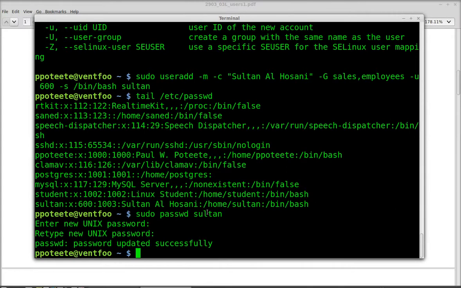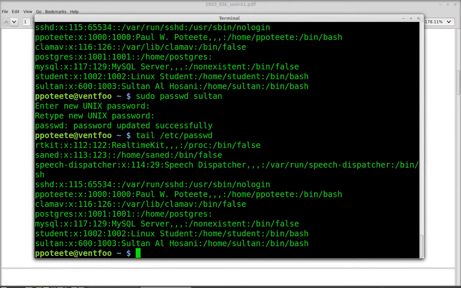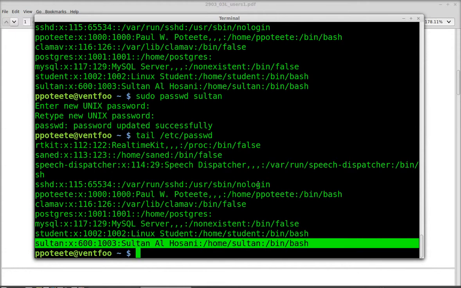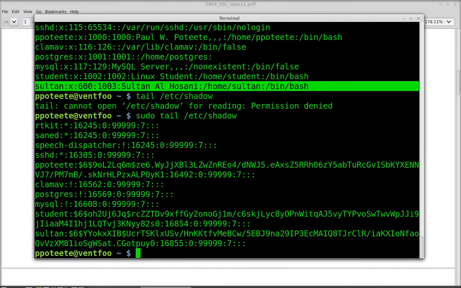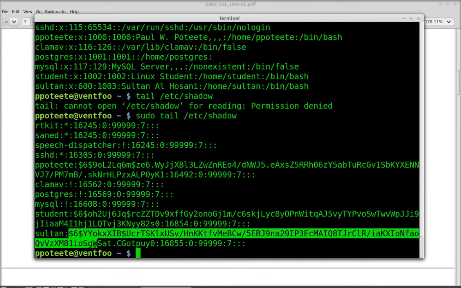That's creating a user and setting the password. If we go back over and look at it, you'll see Sultan's there. And if we run sudo tail /etc/shadow, you'll see Sultan's password right here. That password looks a little bit longer than Network1.